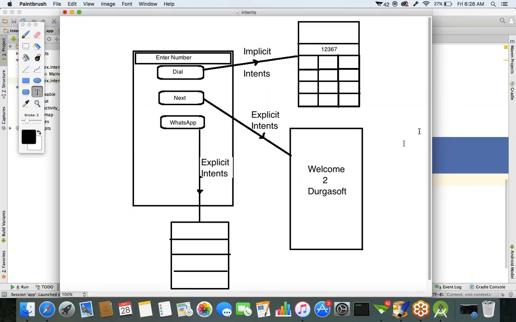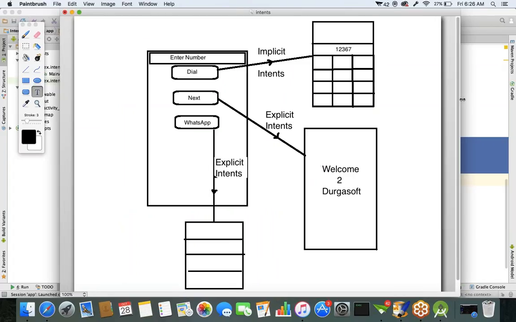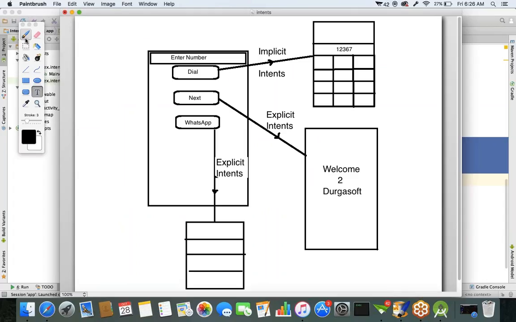But if you want to call this Welcome to Durgasoft screen, we require two files for it. One is an XML file, and the second is a Java file.